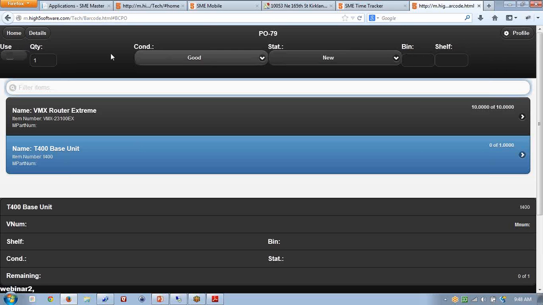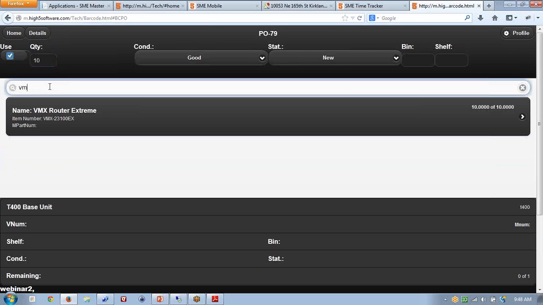Now looking at this part here, we can also set up to, if I click this use, you notice this is 10 parts. Maybe I want to just barcode once. I can put in 10, and I can barcode this device. Let's see if I can do this.